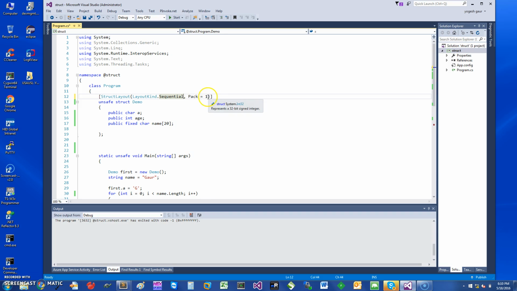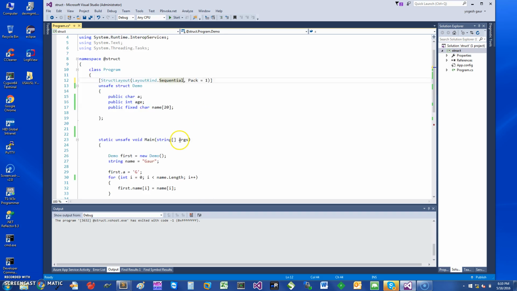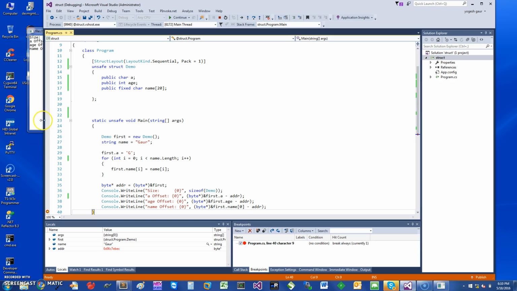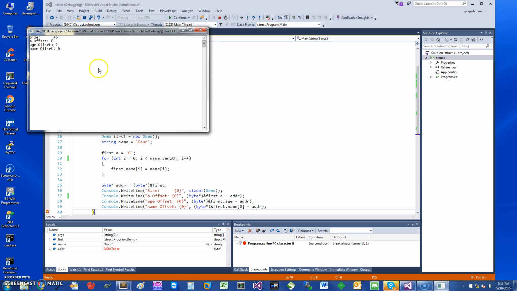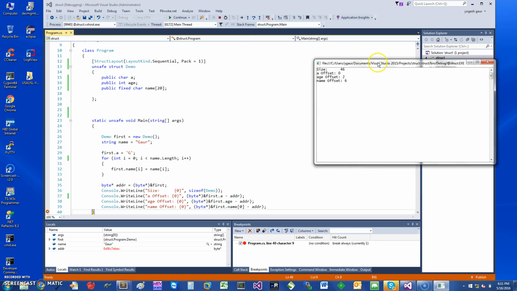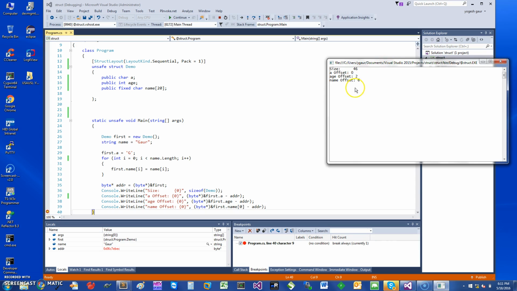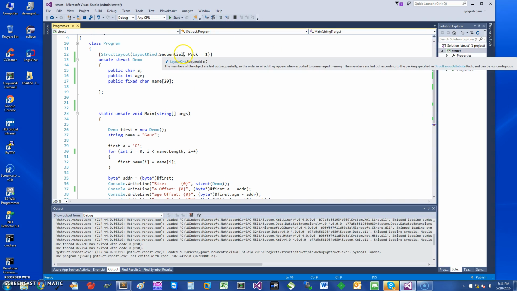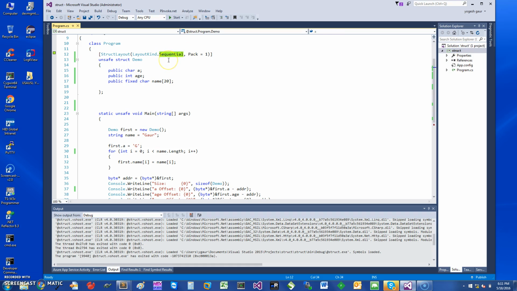And I've just set here 1, and we should be able to just run this program. And let me just quickly get it started. So if I just run with that, you can see the total size is 46. The offset for A is at 0, the age offset is 2, and the name offset is 6 if it was laid out sequentially. So let me just demonstrate the other option which I indicated, which is to make it explicit.